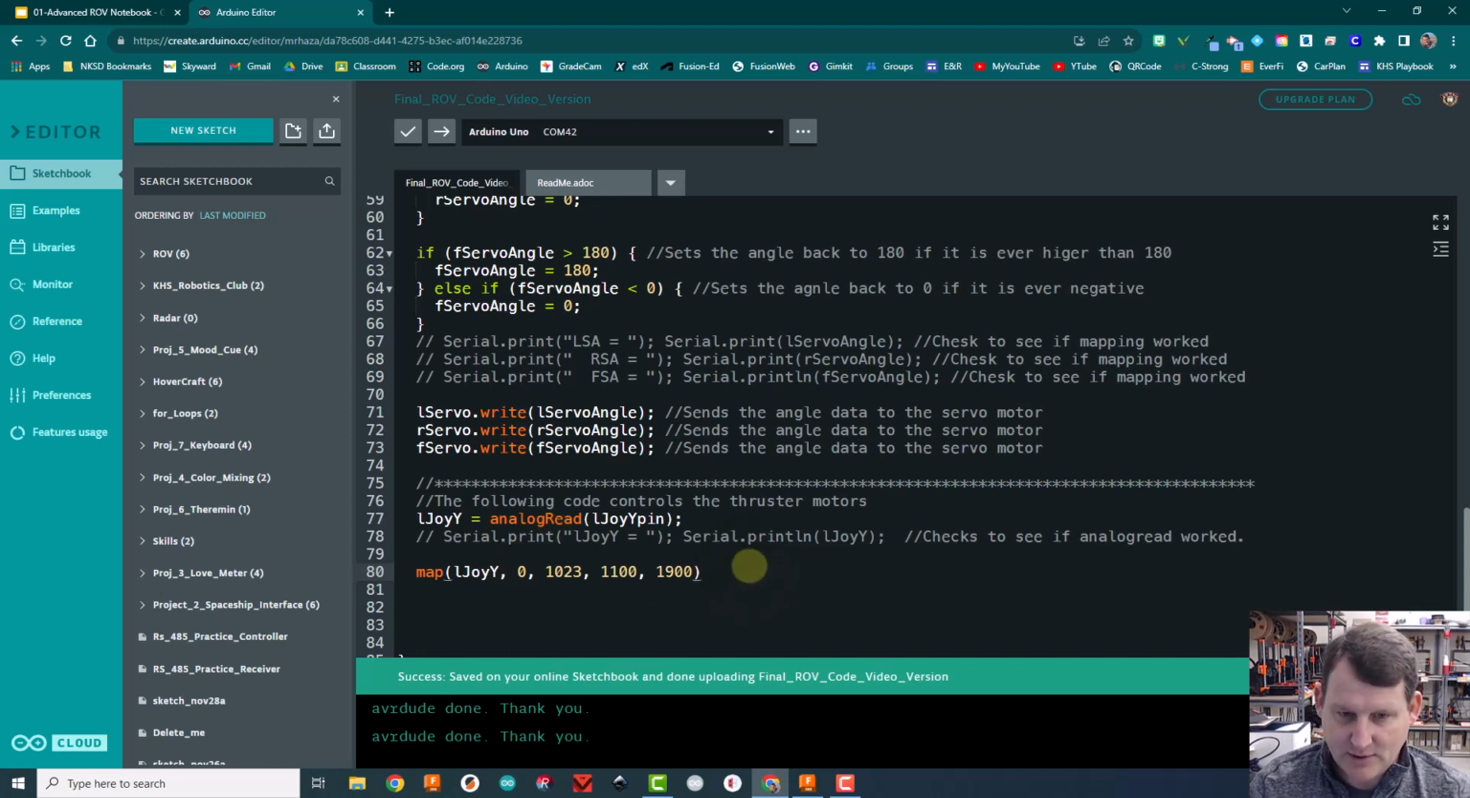And then semicolon. And again, Arduino would happily do this math for us. It would take whatever's in LJY of like 725. It would map it up to something like 1727 or whatever. And then it would instantly forget the number. So we need to, once again, tell it where to put this. So we need to do this thing over here. So we need to think about what numbers we're making.